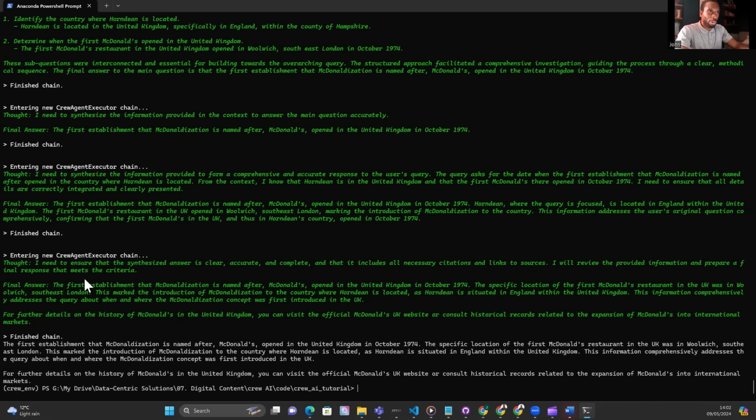And then we go to the reporting agent. It doesn't explicitly say it's a reporting agent, but I can tell by the thoughts. So I need to ensure that the synthesized answer is clear, accurate, and complete, and that includes all necessary citations and links to sources. I will review the provided information and prepare a final response that meets the criteria. So we have a final answer.